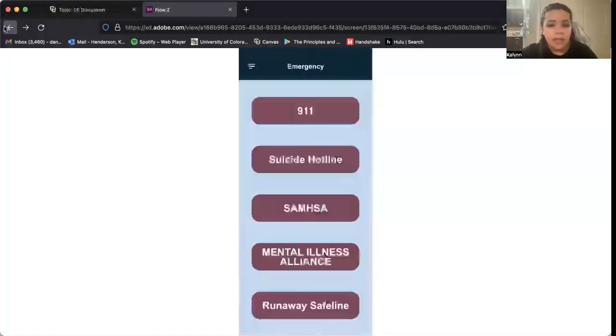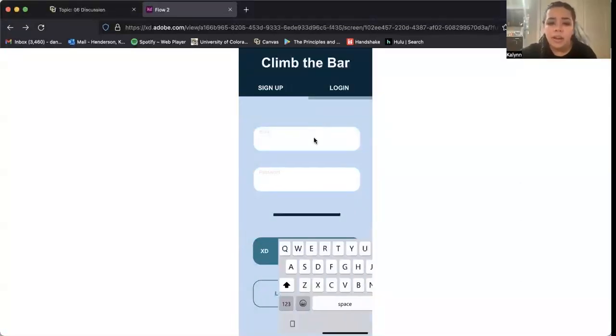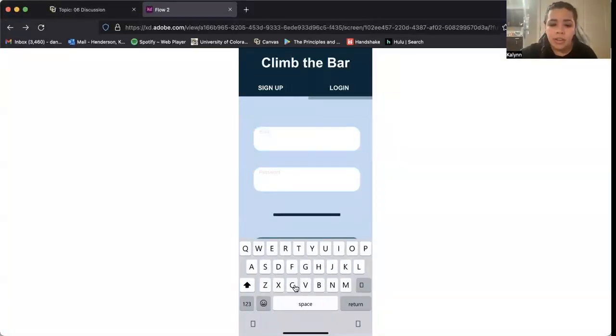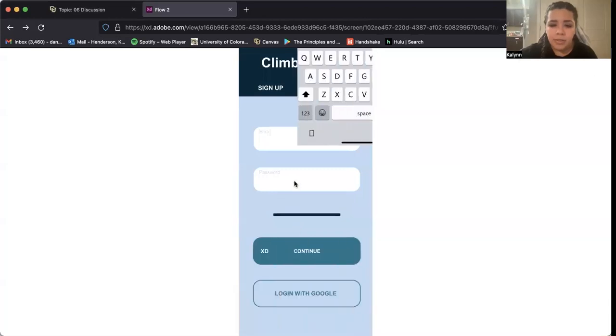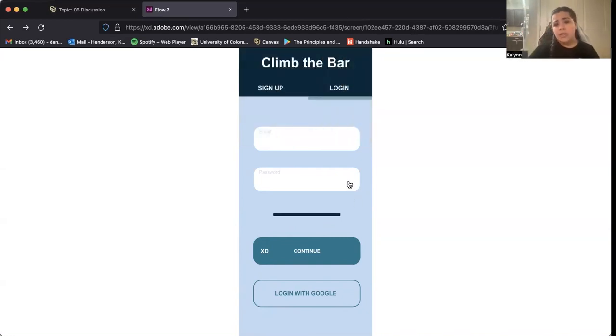I just have to get back to the very beginning because there's just one thing with the login that I noticed. Here, the keyboard pops up where it's supposed to, and I just noticed this one small issue that when you click on the password, the keyboard is popping up top when it should also pop up on the bottom. But other than that, I think your app, Climb the Bar, is achieving what you've set out to do. And I think aesthetic wise, it's looking really great. So nice job.